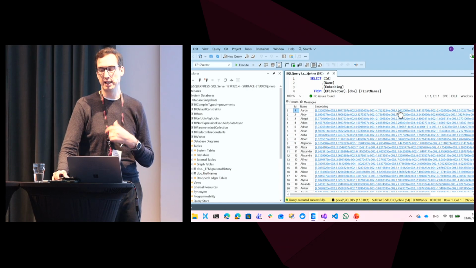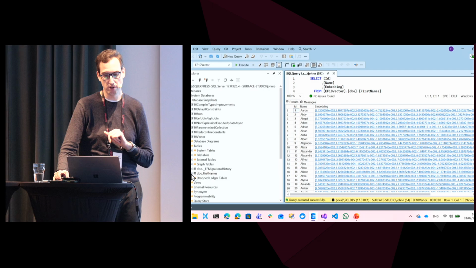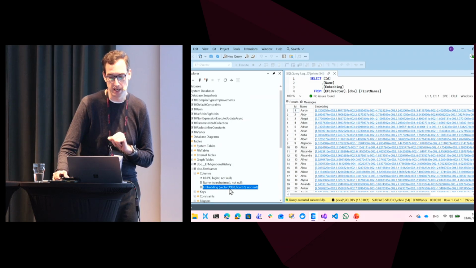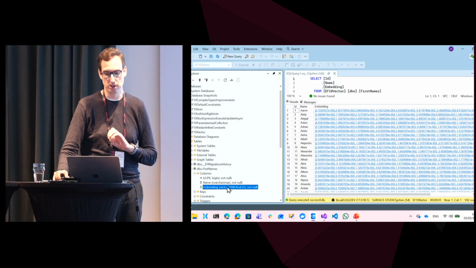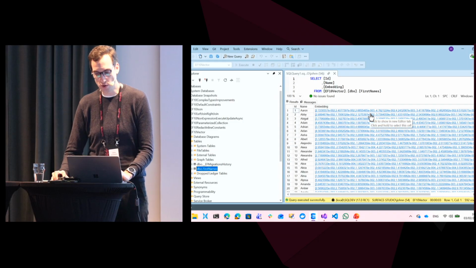By the way, I gave you an example of a two-dimensional vector space. Actually, here in SQL Server, this is a vector space with 1,998 dimensions. So have fun with that if you're a mathematician. So that is how we store these embeddings.